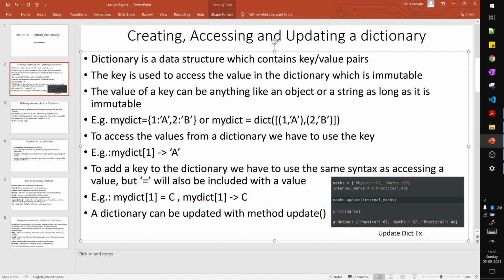What if we try to access a key which is not in the dictionary? In that case, using this syntax, we will get a key error saying that the key does not exist in the dictionary. So be careful when you are trying to access any key which is non-existing in the dictionary.